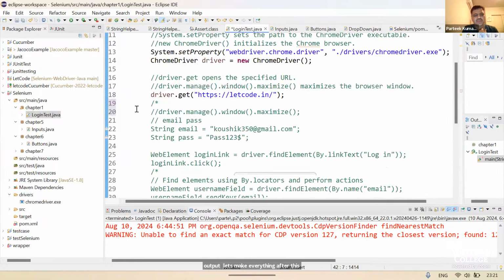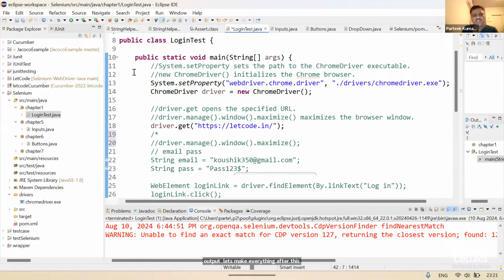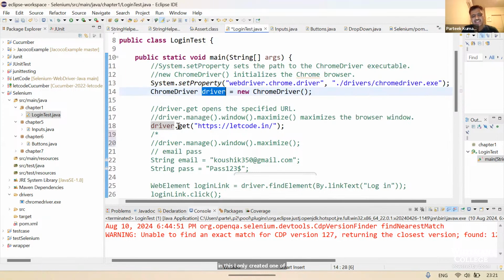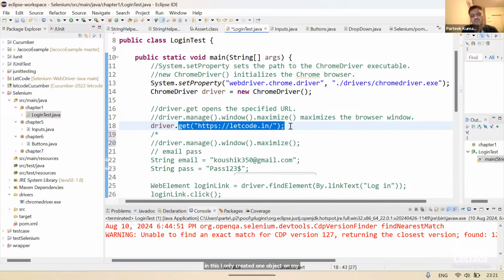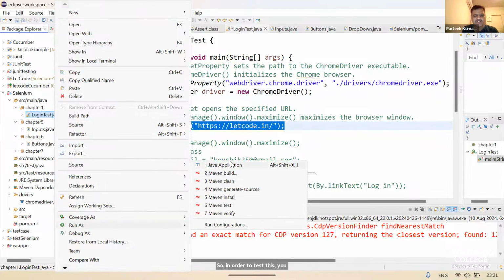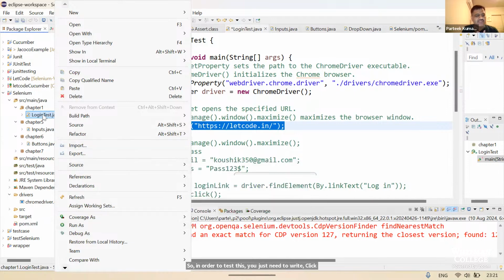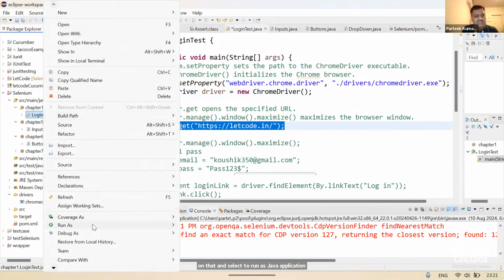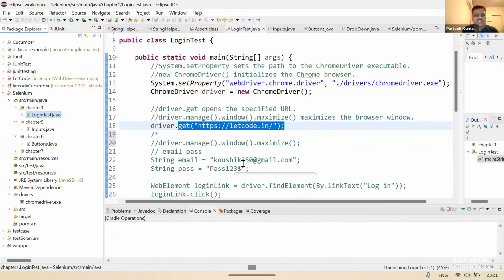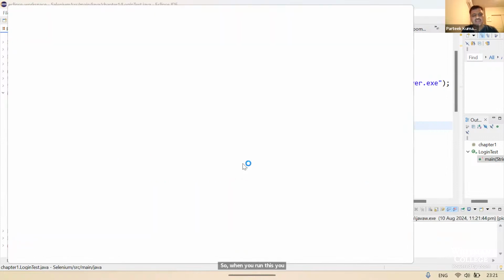Okay, good. So this is the code which I just want to test. In this, I only created one object for my driver, and then I specified get function, which will open my website homepage. So in order to test this, you just need to right click on that and select run as Java application. So again, I repeat, select your .java file, right click, run as Java application. When you run this, you see it will automatically open the browser.